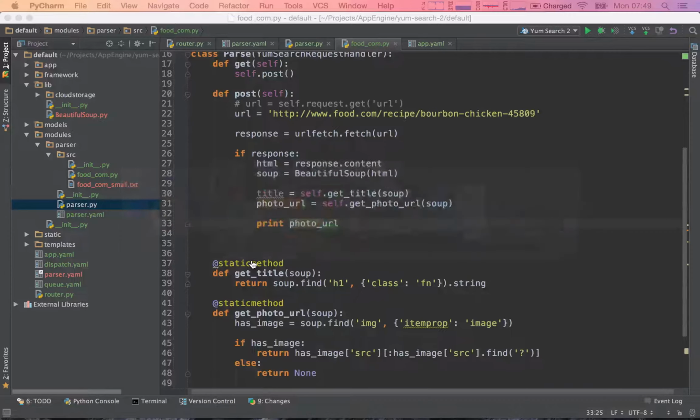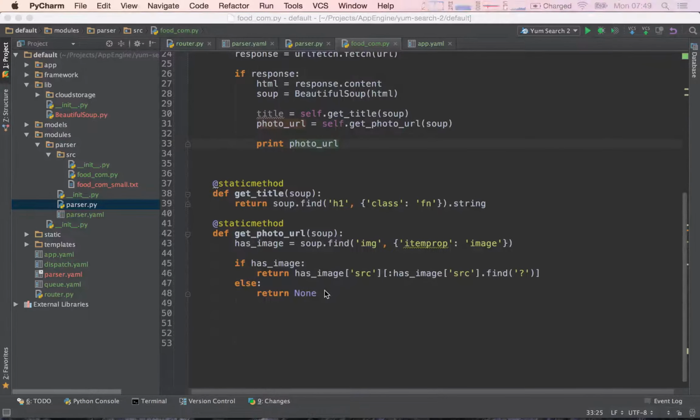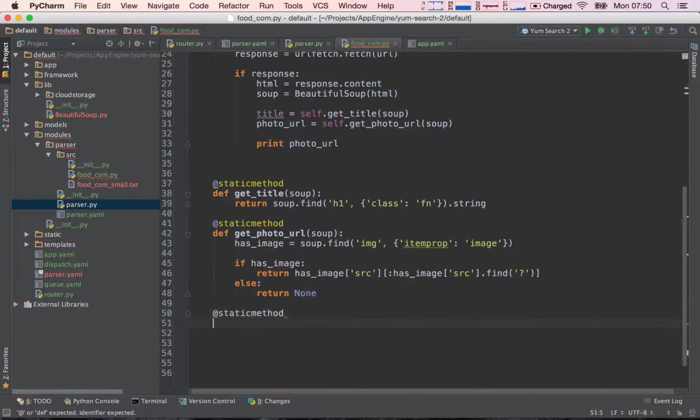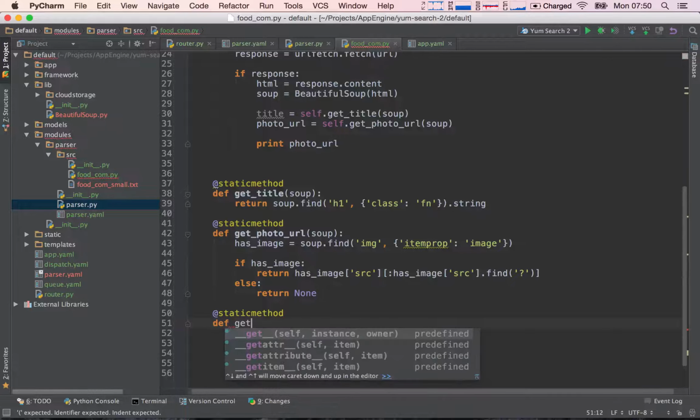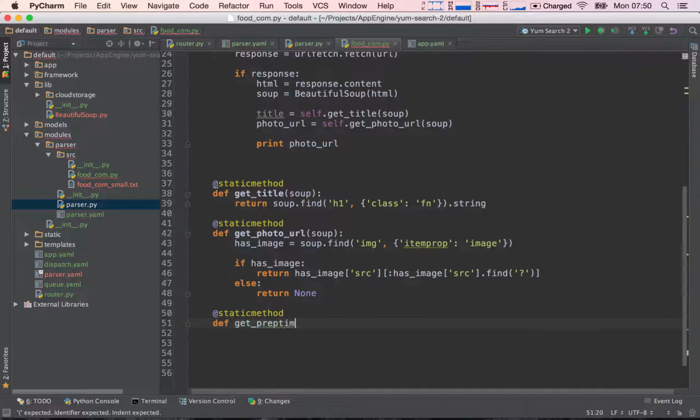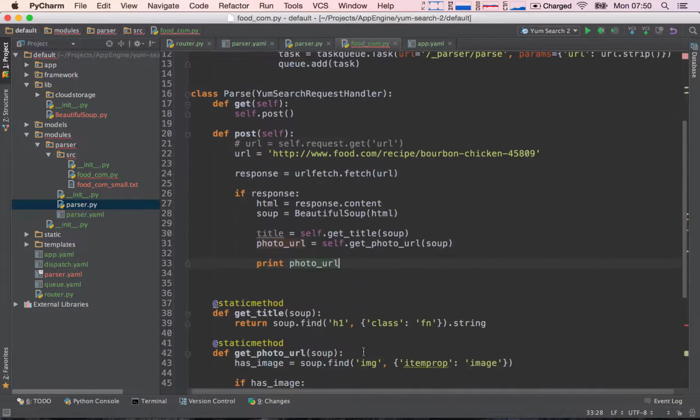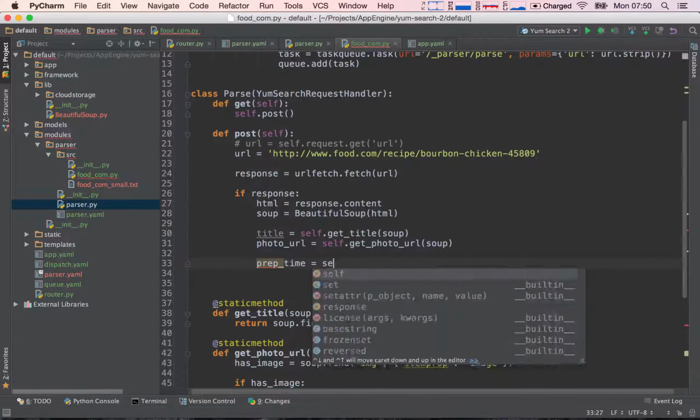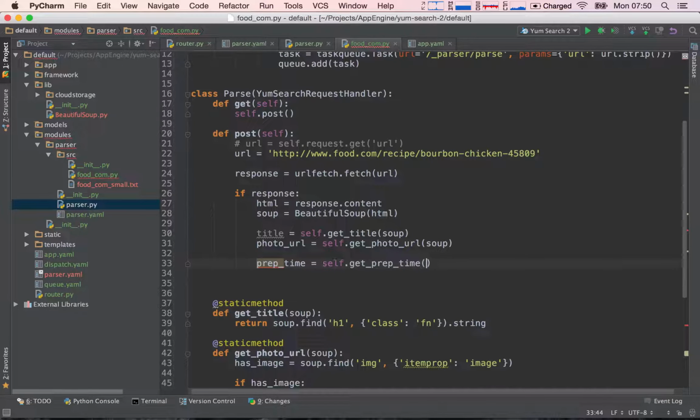Okay, so let's create another helper function. Static method def get_prep_time. Soup, as always. Here what I'll need to do is say prep_time is equal to self.get_prep_time(soup).